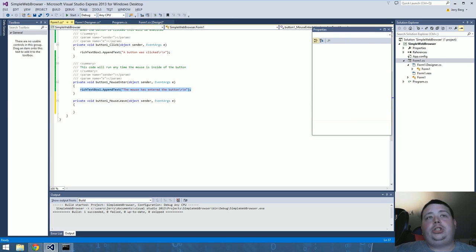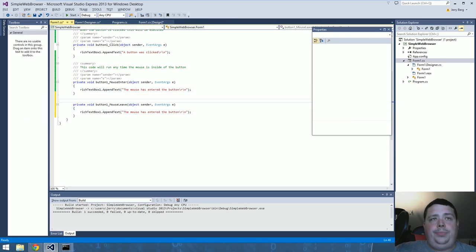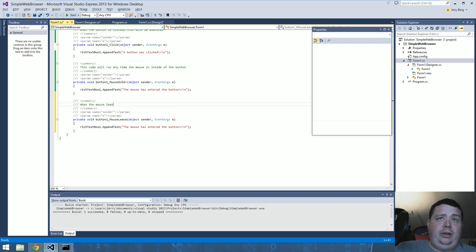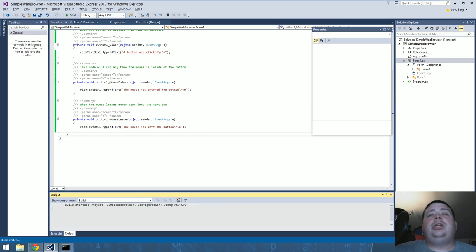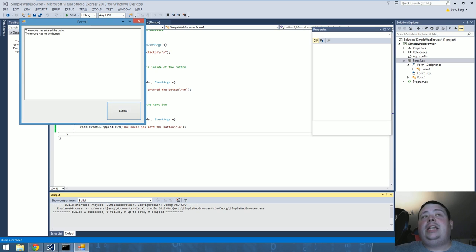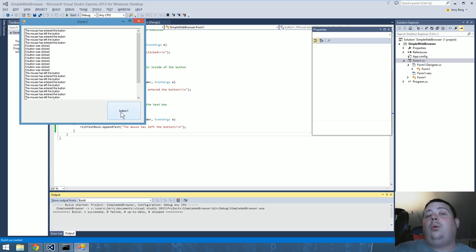On mouse leave, we're just going to copy that same block of code down here. When the mouse leaves, enter text into the text box. I'm just putting my little random comments in here. So the mouse has left the button. Now if I run this, we have the mouse has entered, mouse has left, mouse has entered, mouse has left. Click, click, click, the button was clicked. You can see the events happening in real time. This is UI development. This is how it works.